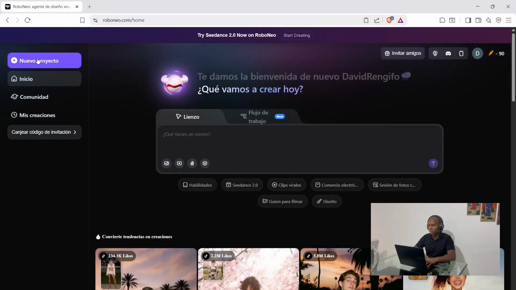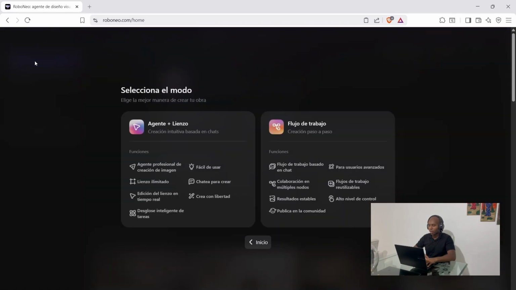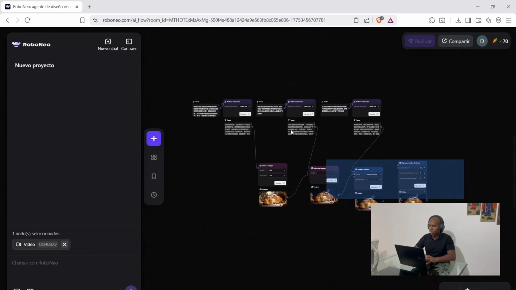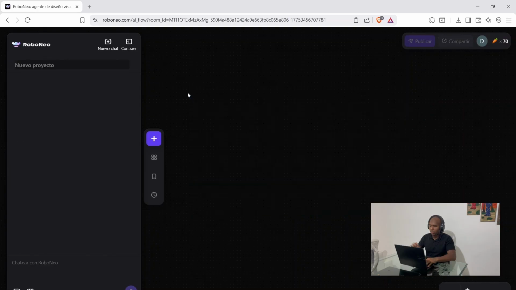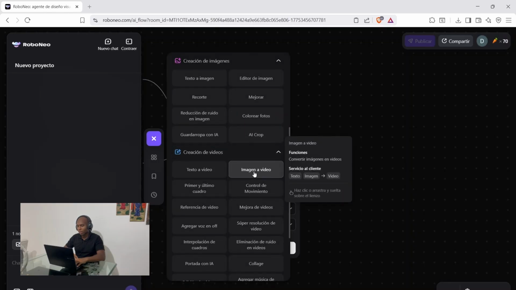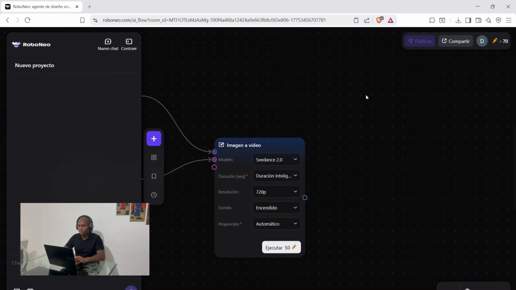We are going to generate a new project, and we are going to hit here on workflow. Once we were already in this workspace, what we will have to do is simply eliminate all these elements. And now, having deleted everything, we are going to select image to video, in order to generate a video from an image that we have already selected.